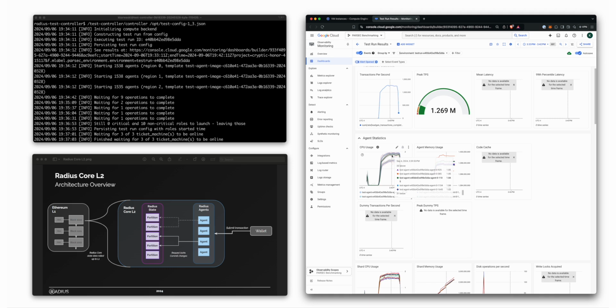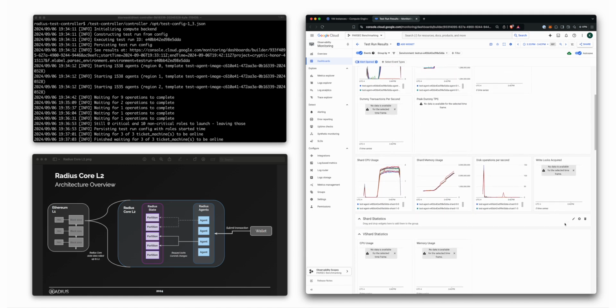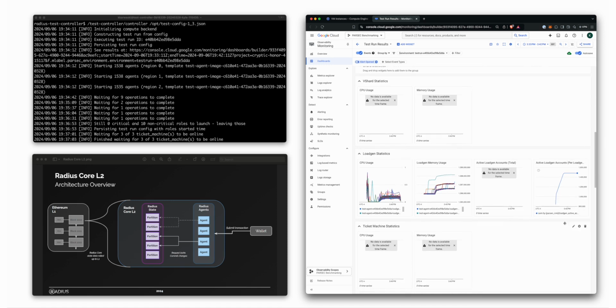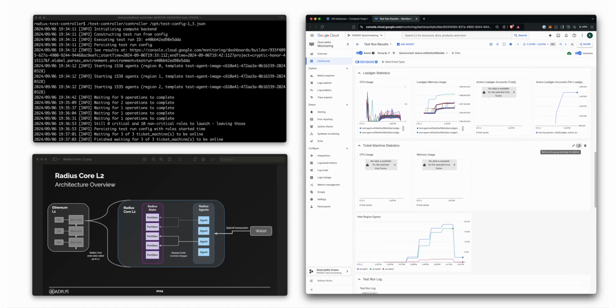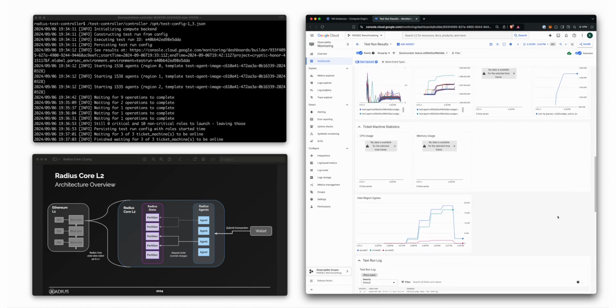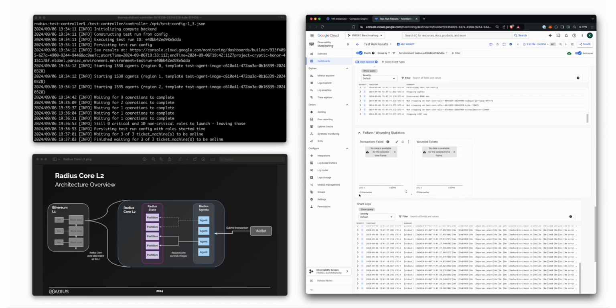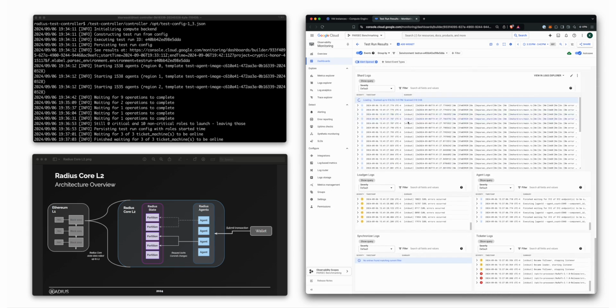We have other metrics here like CPU usage on the agents, and there's 1,024 agents here, so we can quickly see if any of them seems to be out of line. We also have memory statistics here as well. And we have the same for the shards here, and then the load gens down here. Below that, we have raw logs, which would surface errors if we wanted to dig into an issue.